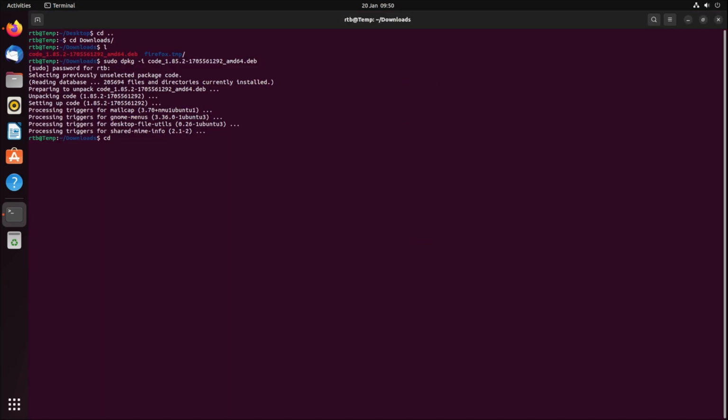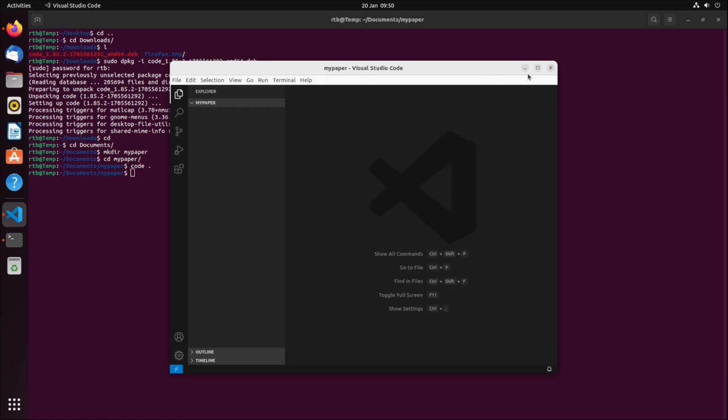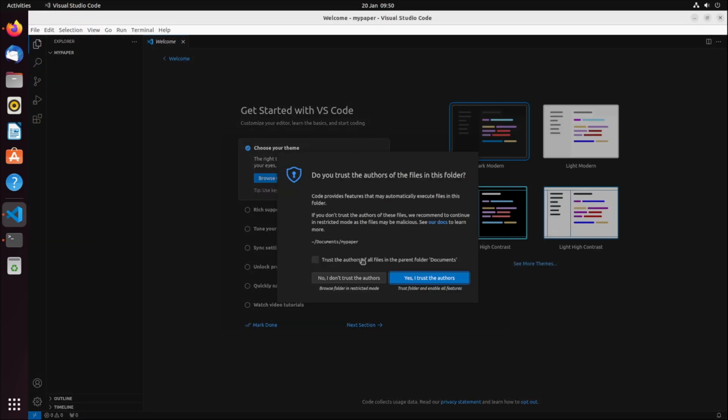So that's all done. We can go back to our root directory, and if we go to the documents folder and just create a document folder, my paper. Now with VS Code installed, if we change into this my paper directory and type code space dot, it'll open VS Code within this directory. And this should just confirm that VS Code is working and installed for us.